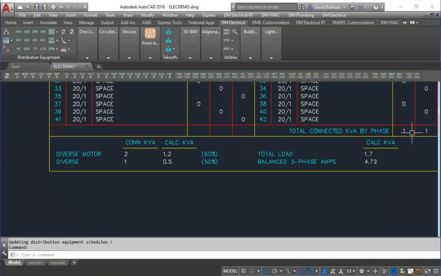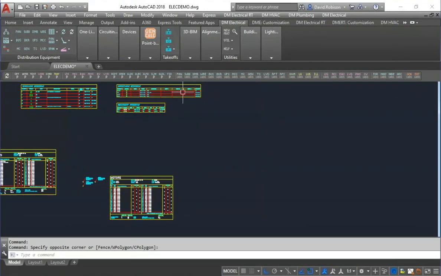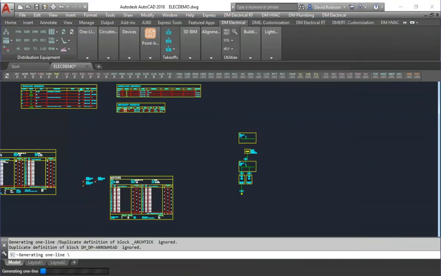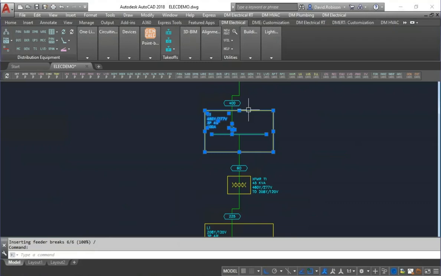One more question for today, and that was related to one-line diagrams. Customer had a panel that they wanted to have be dashed. They wanted the rest of their stuff in their one-line diagram to be solid lines, but they wanted one certain panel to have a dashed line around it. So I'll throw in my one-line diagram here. So basically they want this line here to be a dashed line.